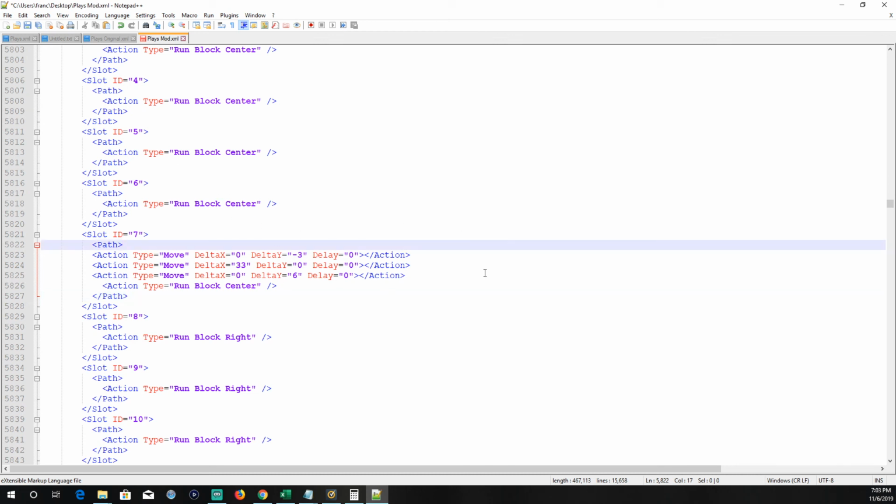Now, this is the mod file. This is where you're going to do all your work. Again, make sure you save it as something different. This way you don't wreck the original mod file and have to reinstall. I've done that. It's not fun.